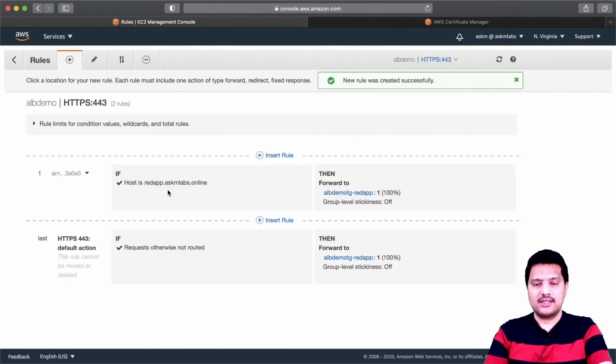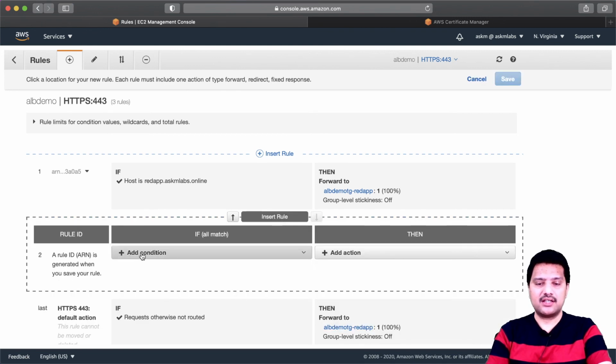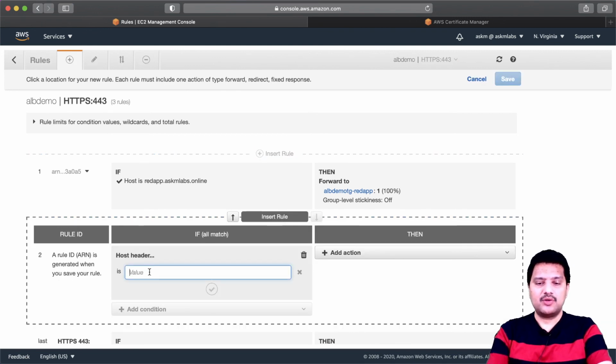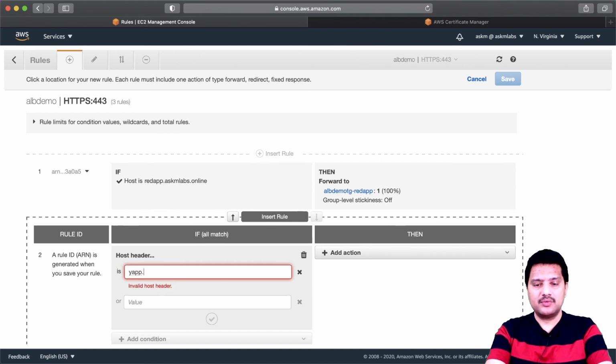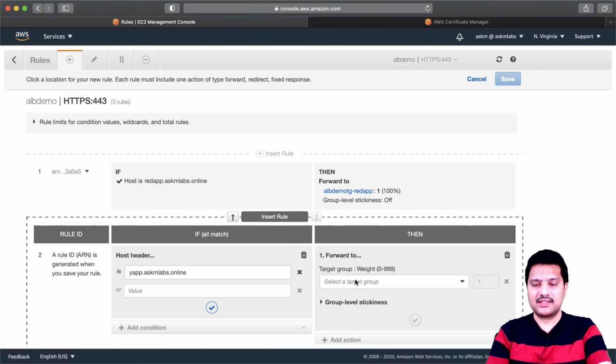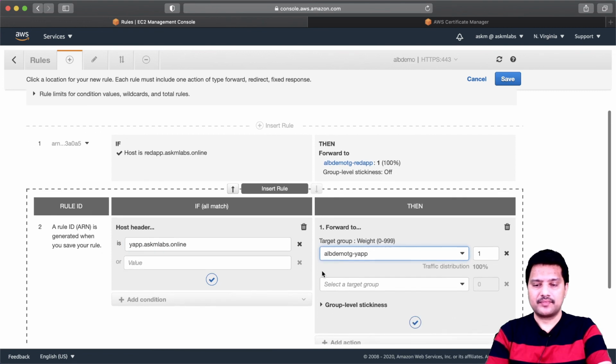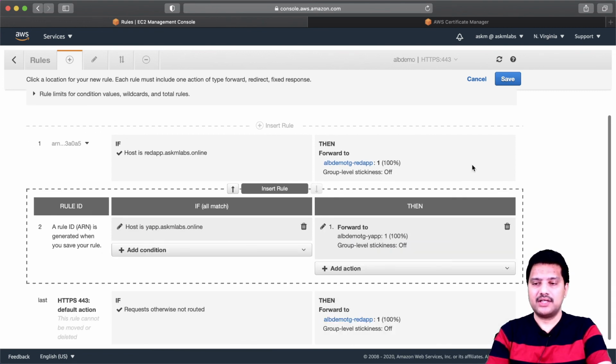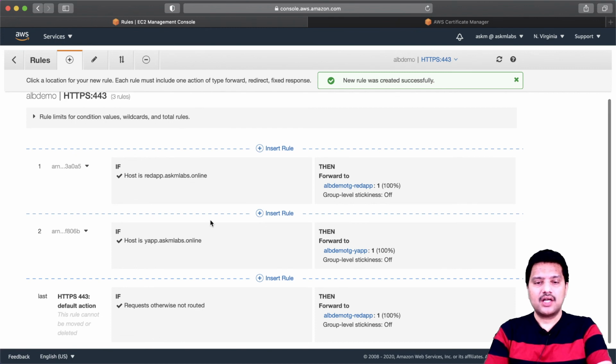So, this is one rule which states about redapp. I am going to insert another rule here. I am going to talk about yapp.ascmlabs.online, and if that is the host name that I am accessing, then forward request to the Ssl app. Now, save this rule. Now, in HTTPS also we have defined the two rules which talk about host based routing.